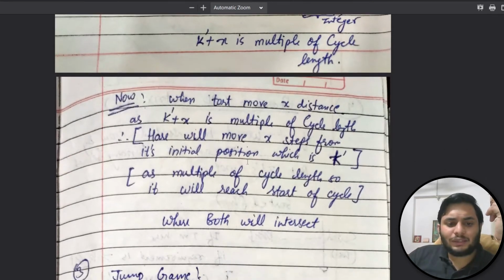So that's what the algorithm is about. When the tortoise moves x distance, as k dash plus x is a multiple of the cycle length, the hare will move x steps from its initial position, which is k dash, and as it is a multiple of the cycle length, it will reach the start of the cycle, where both will intersect. So that's it, and let's just move to the coding section.